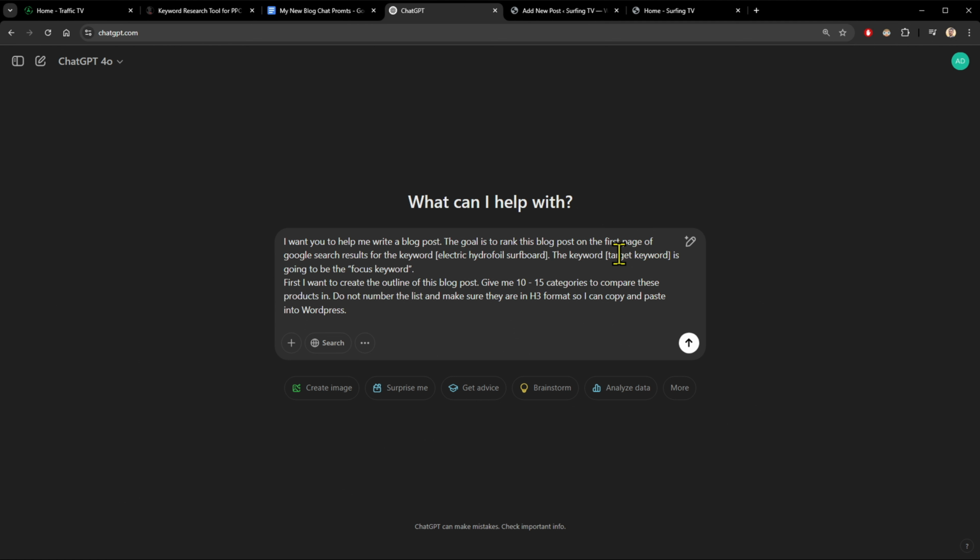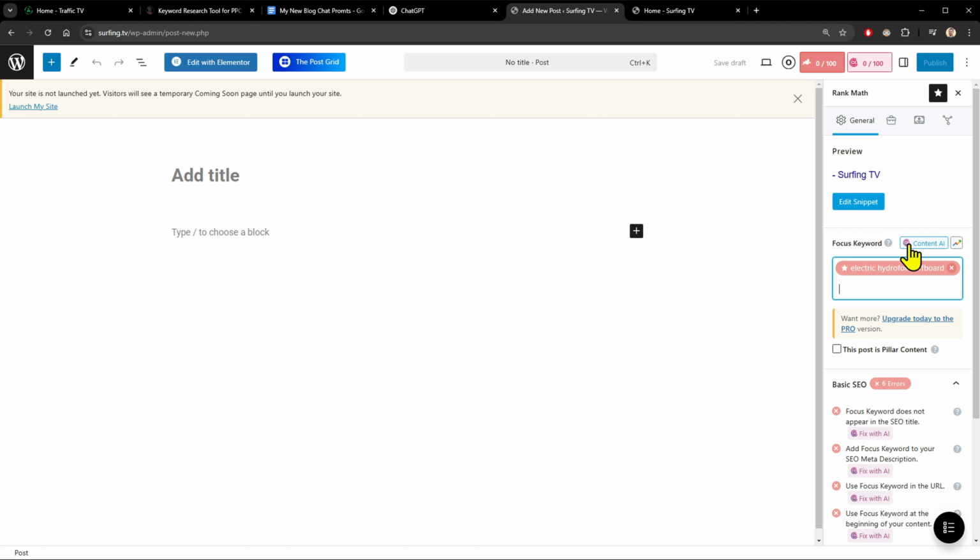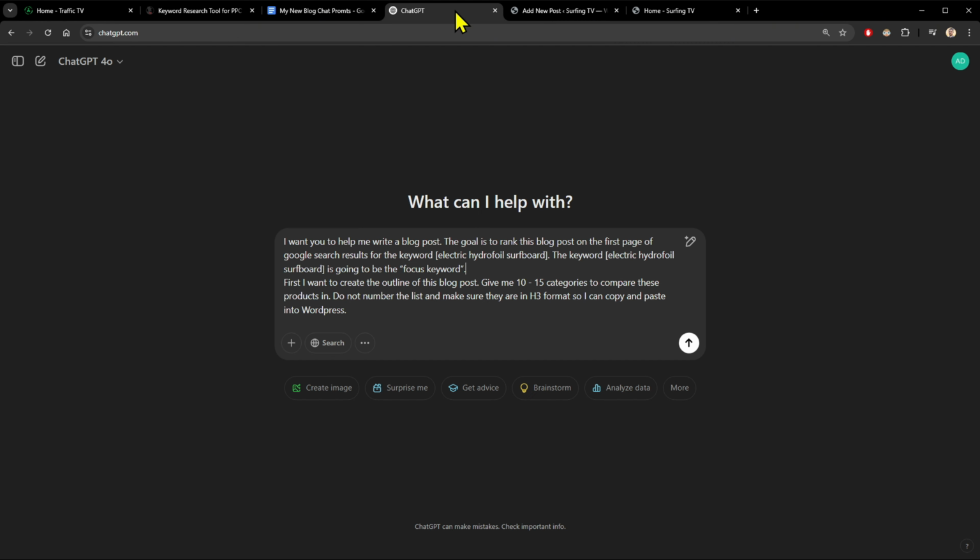Electric hydrofoil surfboard. And we're telling it that this is going to be the focused keyword because over on RANKMATH, this is what we're working on, the focus keyword. We want to make sure that that is included in all of our blog posts. The first thing we want to do is create 10 to 15 categories for our blog post.